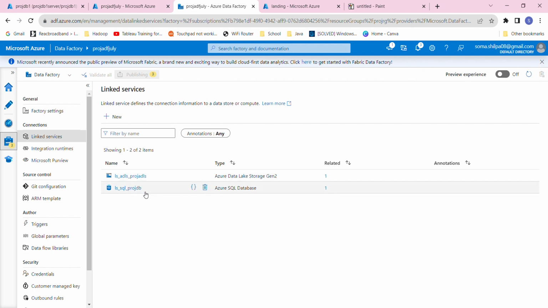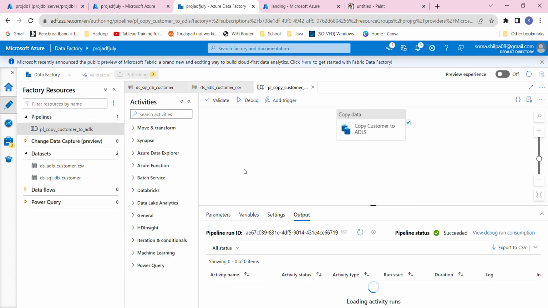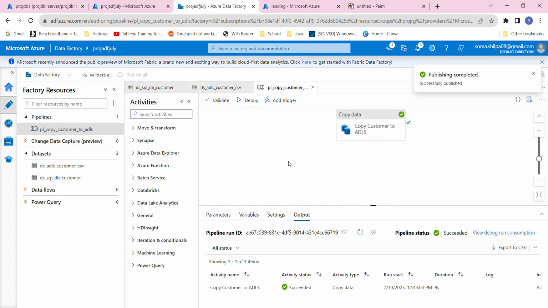Like this way, we can create a new pipeline to copy data from one source system to another target system. This is about pipeline. It's a simple pipeline, but in real time, we will see many kinds of activities in the pipeline, which are useful for extracting, transforming, and loading into the target system.